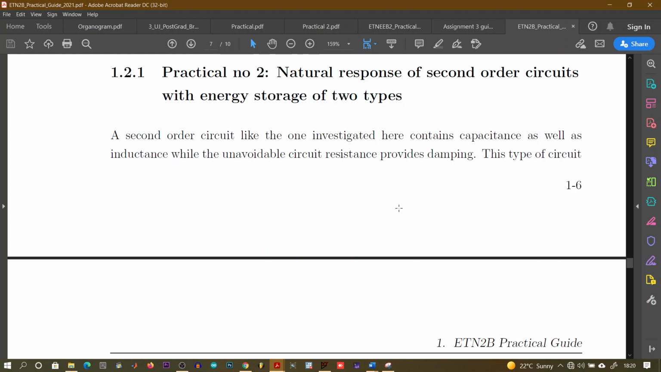In this practical session, I will be taking you through practical number two, which is the natural response of a second order circuit with energy storage of two types. Like you can see on page 1.6, a second order circuit like the one investigated here contains a capacitance as well as an inductance, while the unavoidable circuit resistance provides damping.